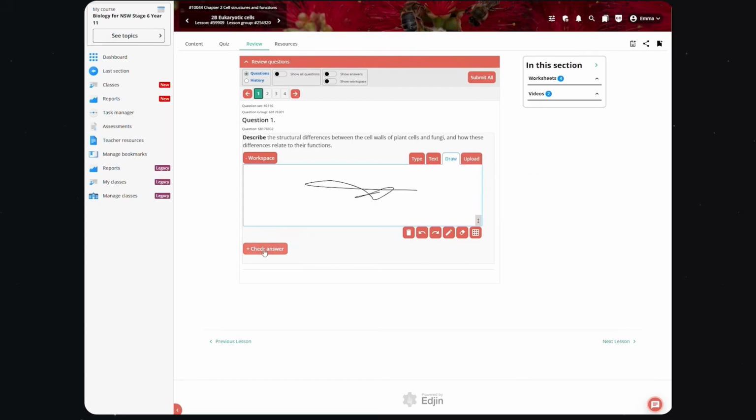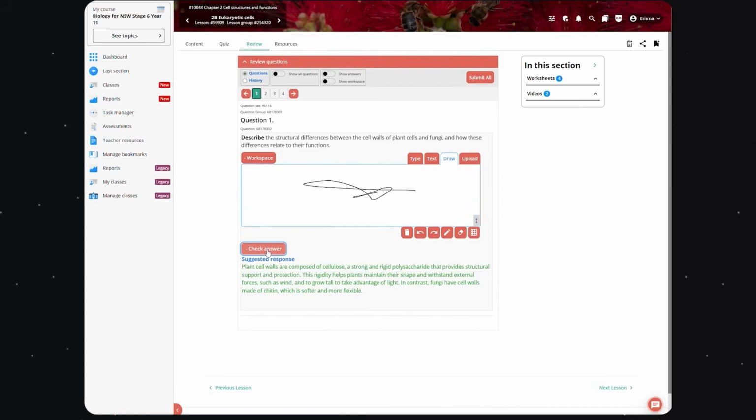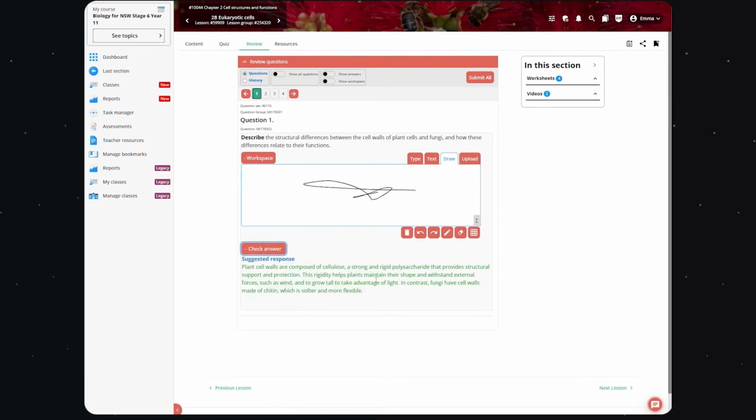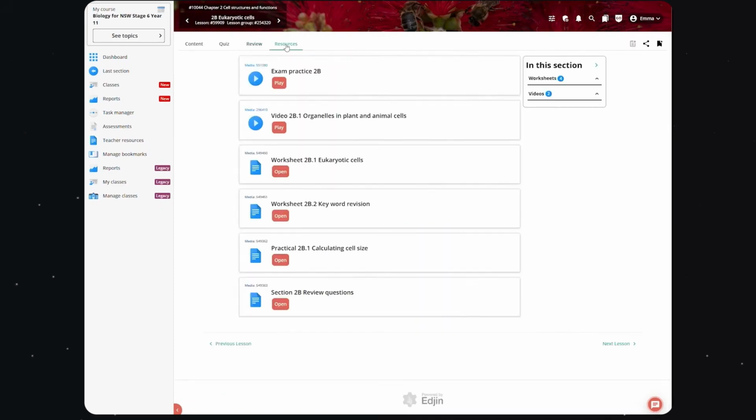Now you'll see this check answer button here. The teacher can decide whether or not this is enabled. So you can turn this off and the students won't see that and you can mark their work directly, or you can turn it on so that they can self-assess and view the answer themselves. It just depends on what kind of independent study you want them to have, and you can change that at any time as well. This resources tab appears with all of the sections, and this is just another place where you can download all of the different resources that we've just covered.